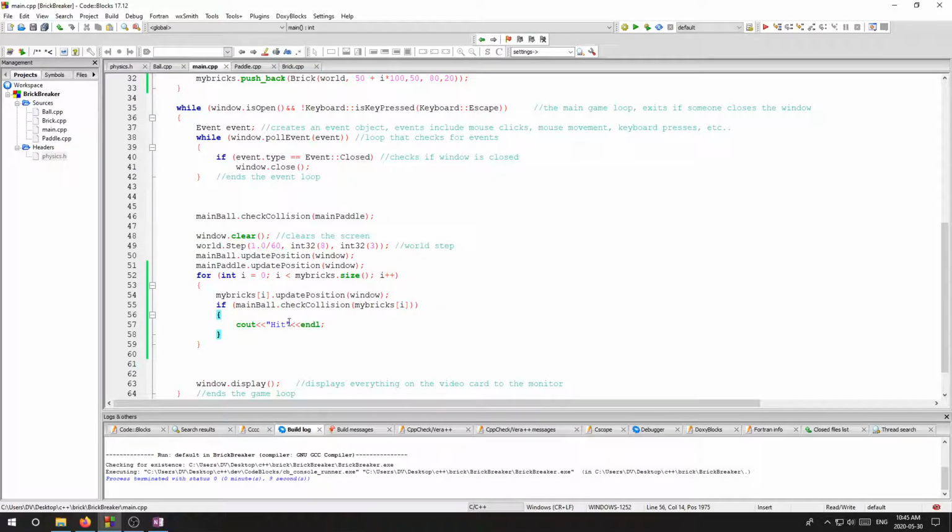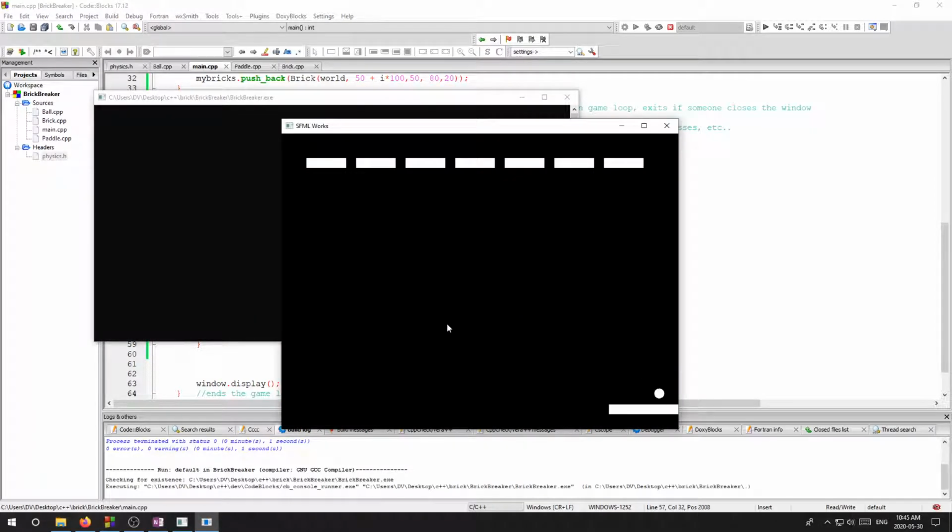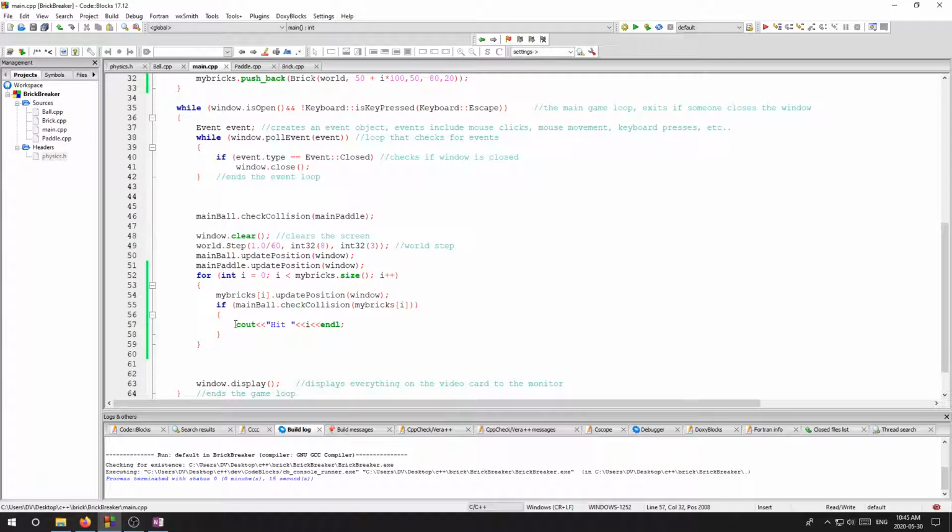Now, another cool thing I could do is say hit, and then I could say the number. I'll put the number I here so I know what brick it hit. Okay, that's the 6th one, which means the 7th. There's the 5th. Let's see how good I am at hitting them all in a row. No, screwed it up. There you go. So it does hit them. Okay, and it knows that it's hitting them.